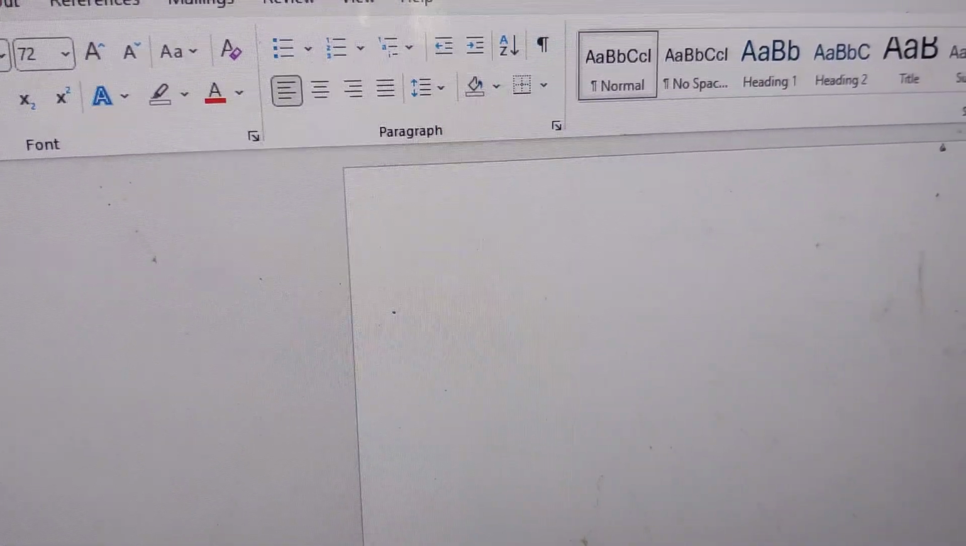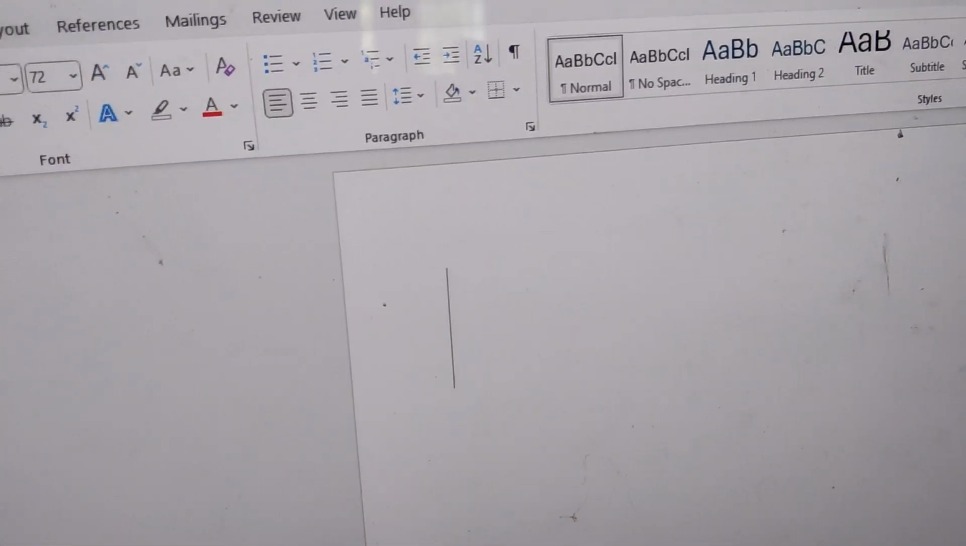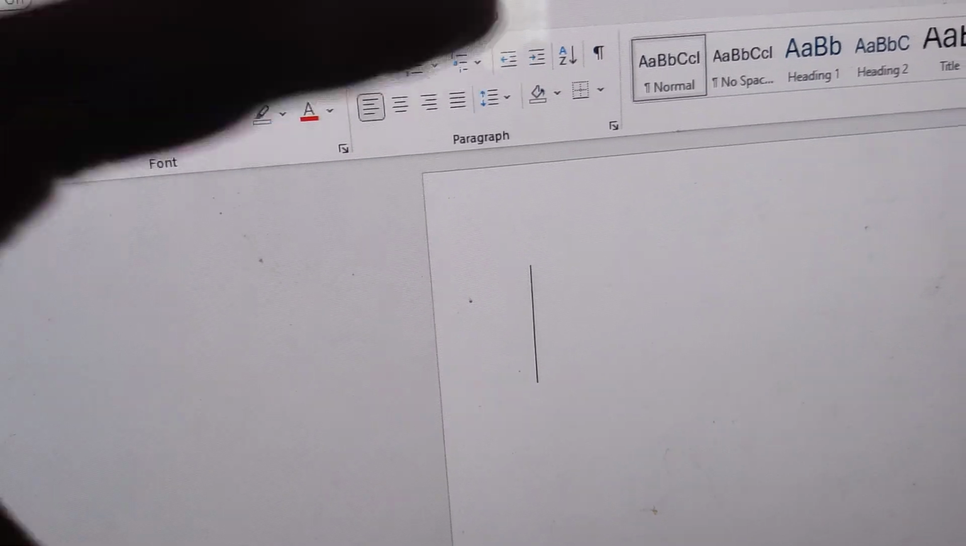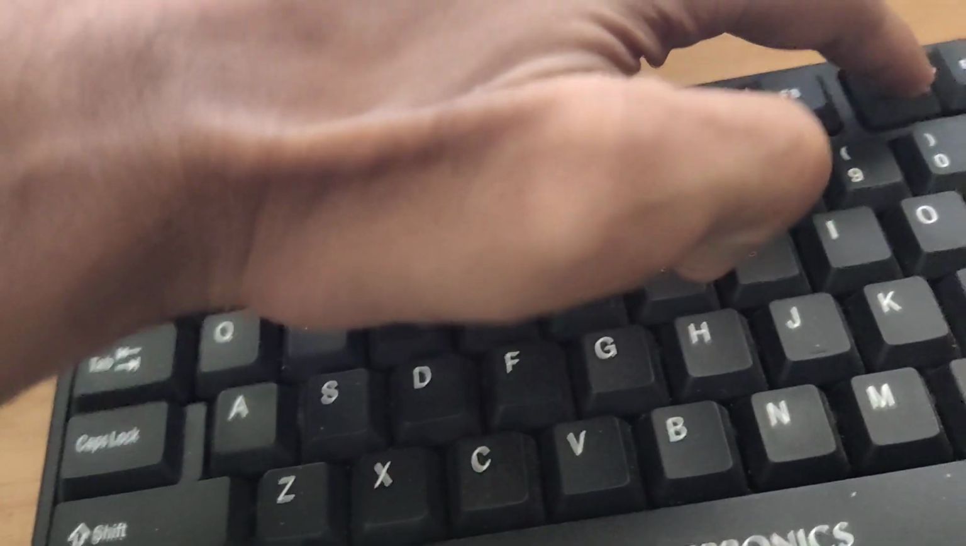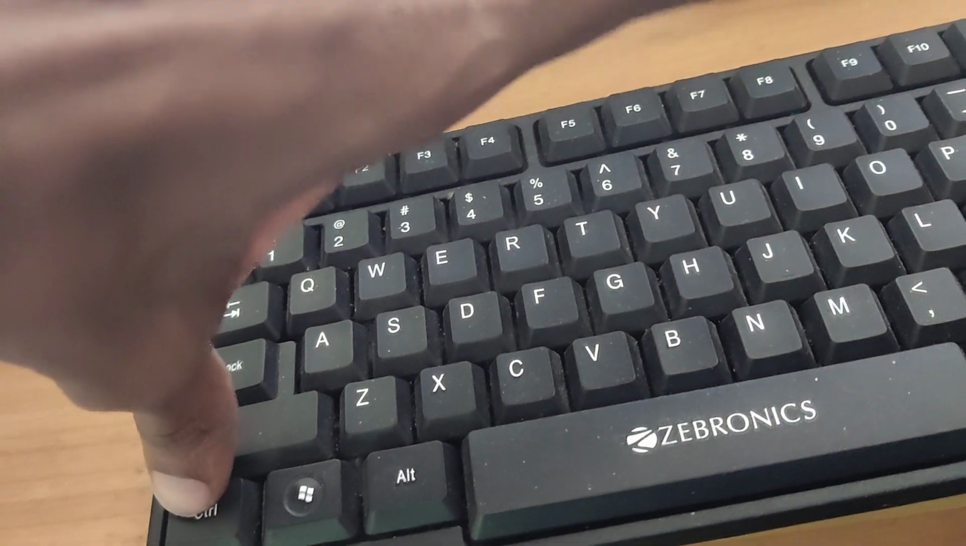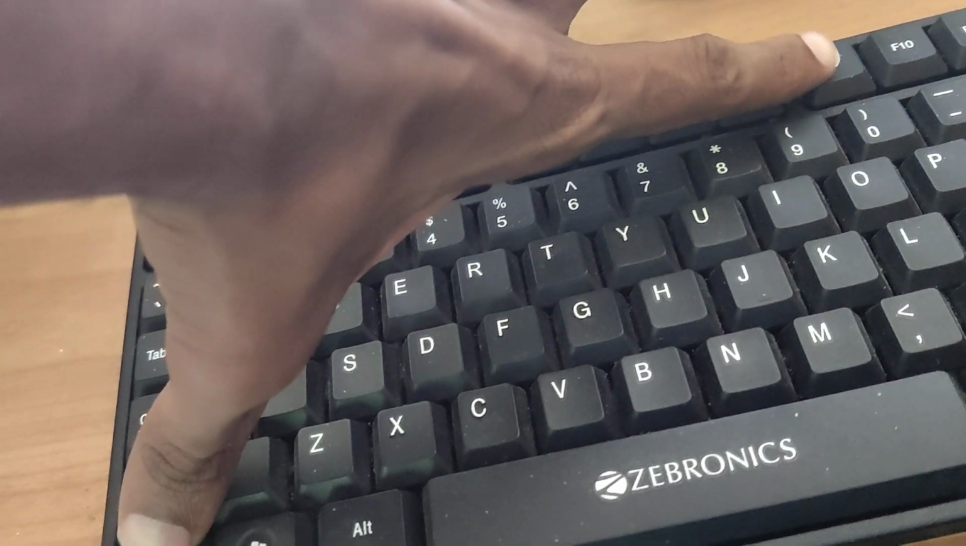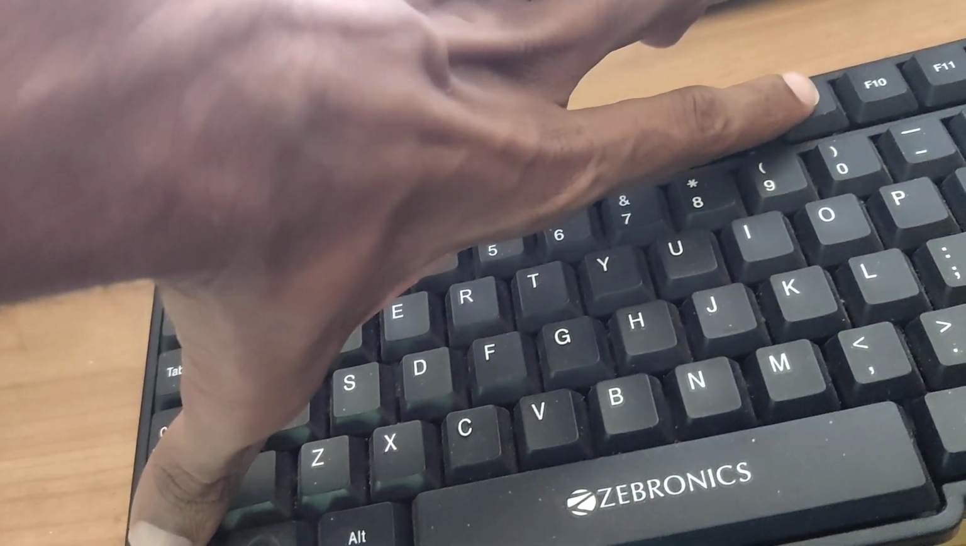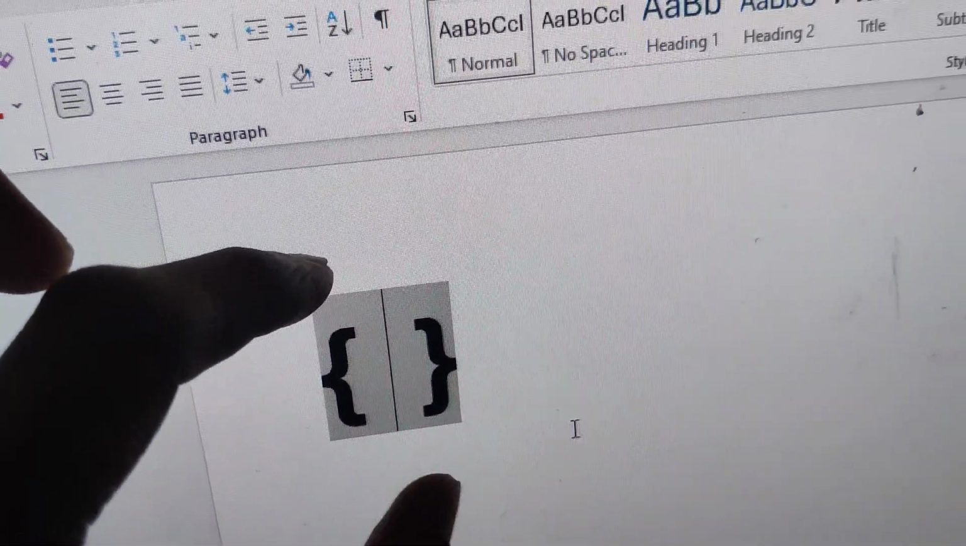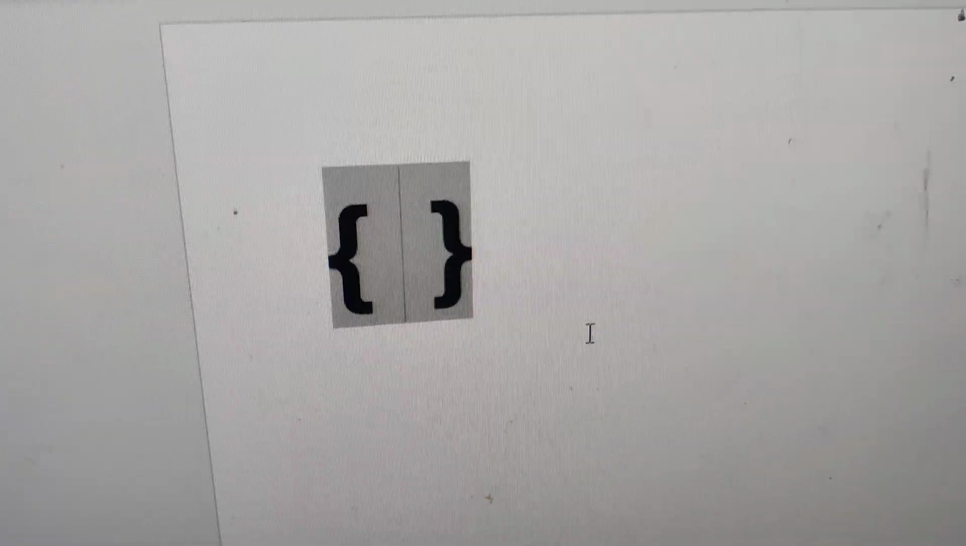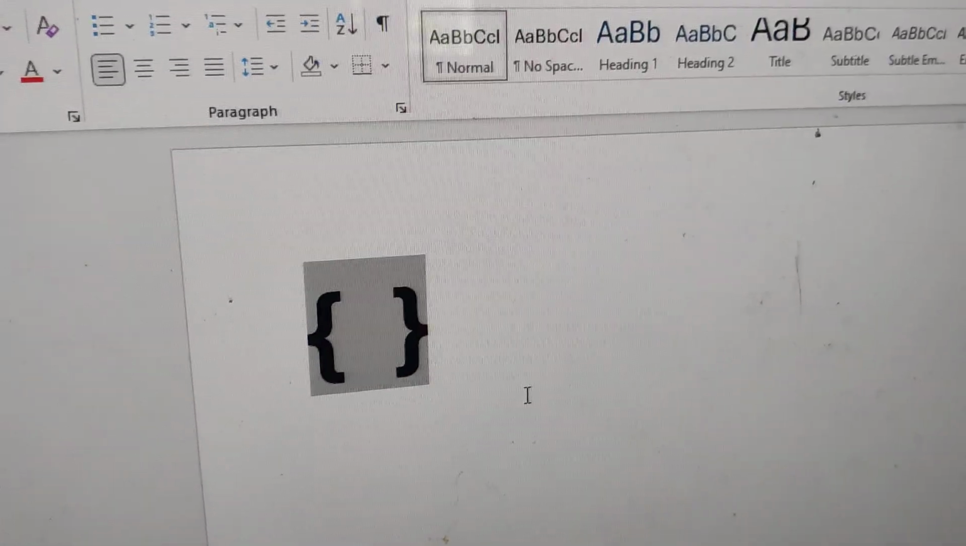So I open Microsoft Word on my Windows computer, and to create a field code in Microsoft Word, after opening the document, you can see this is the Control key and this is the F9 key. So you must press these two keys. One of your fingers is on the Control key and another is on the F9 key. You must press these two keys at the same time. Then you can see that these have arrived here.